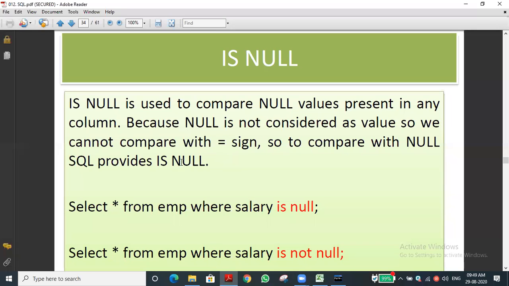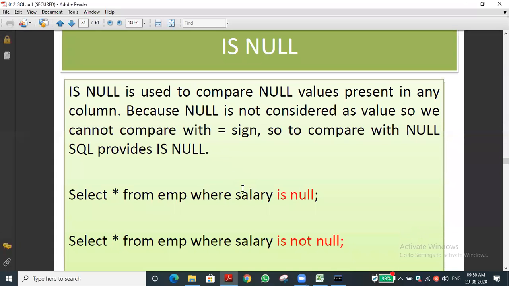SQL provides an operator called the IS NULL operator. That operator is used to check whether the given value is null or not. You can see the example query and understand. Select all from EMP where salary is null. It will display all the records where salary is null, that means where the salary is not mentioned. Those details alone it will display.